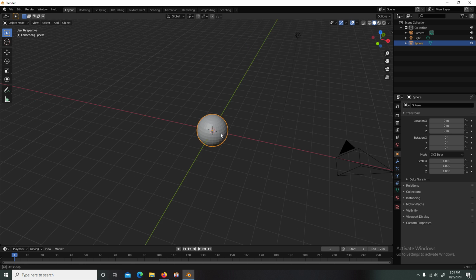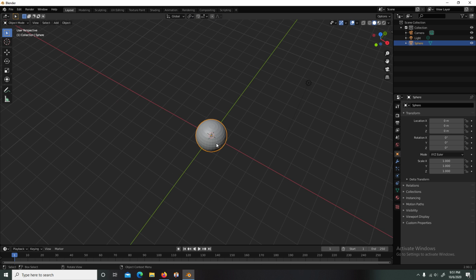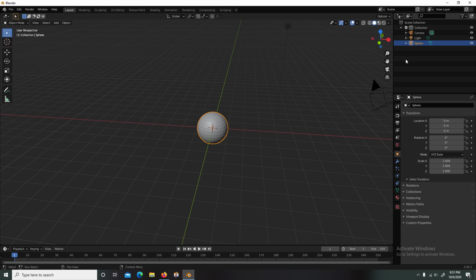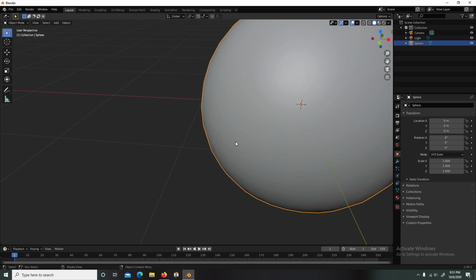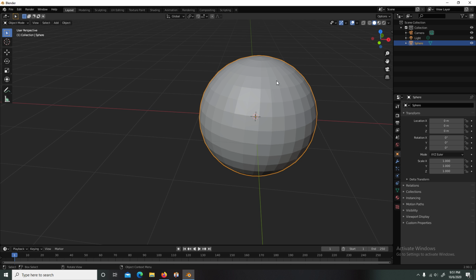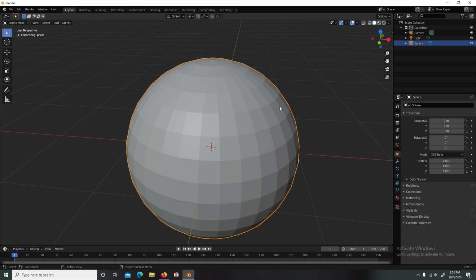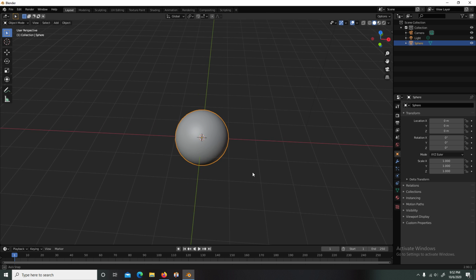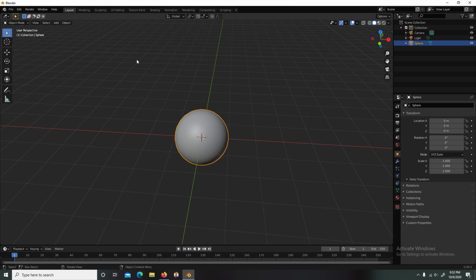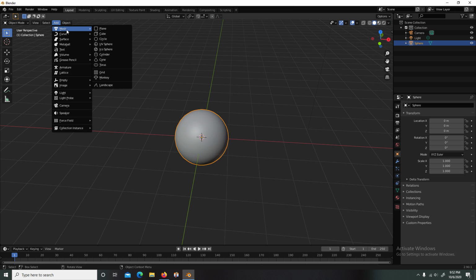So we want to make a snowman. The first thing you want to do is, we added a UV sphere, so we want to right click it and Shade Smooth. If I hit Control Z real quick, you can see it used to have all these little squares that it was made out of, but when we shade it smooth, they disappear. Okay?